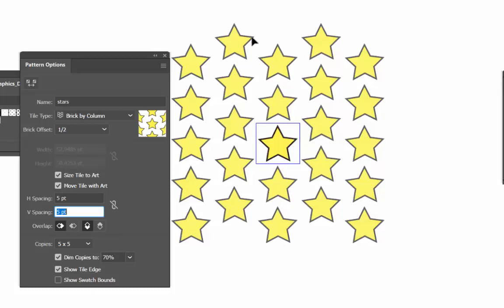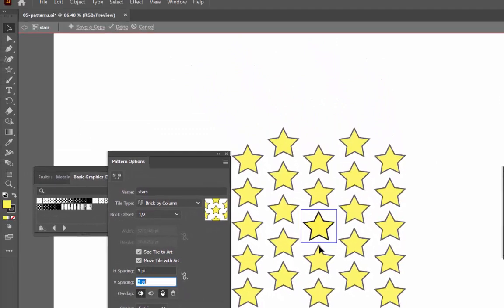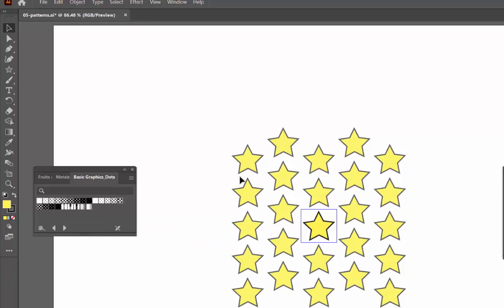All right, so now I've got this all done, right? I gave it a name. You don't have to give it a name, and I did brick by column, and I clicked this little size tile to art thing so that I could add in some spacing here, and I'm going to come up to the top and click done.